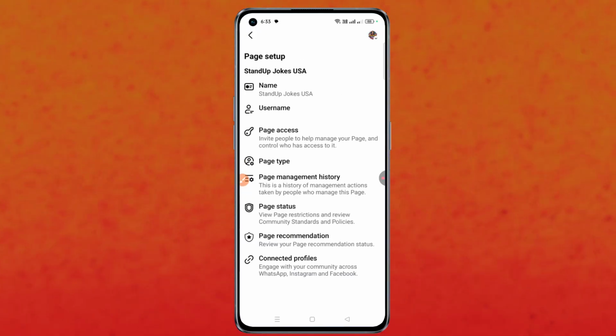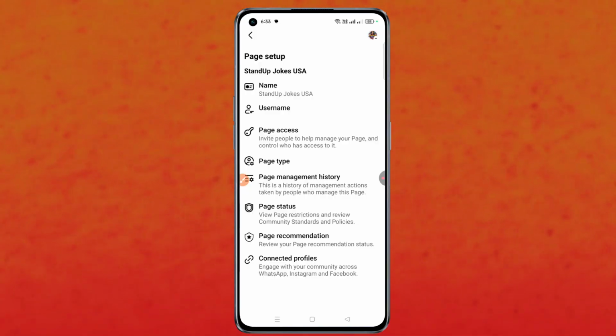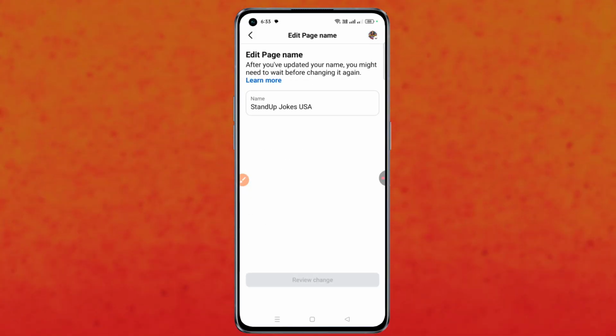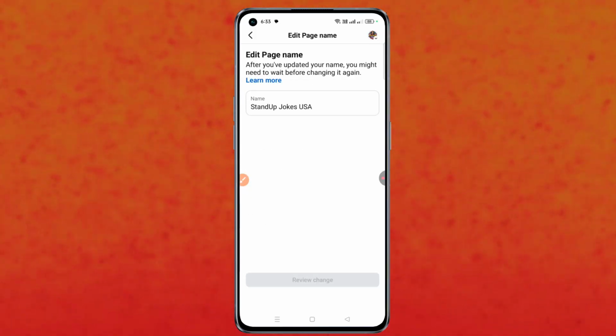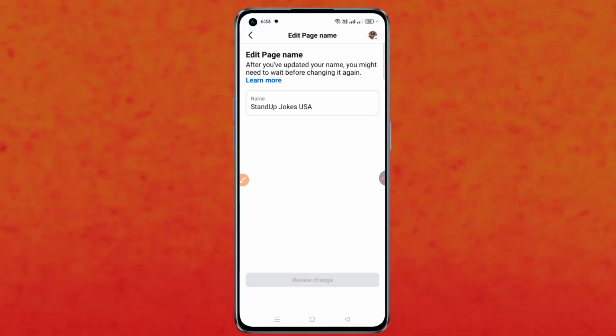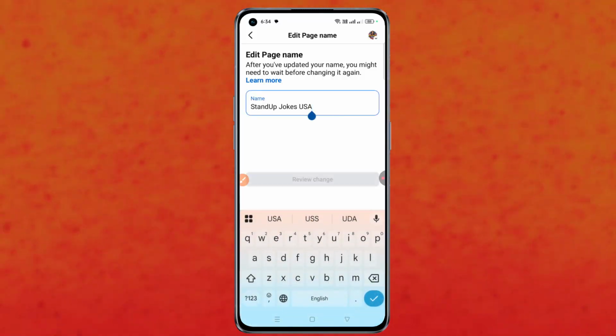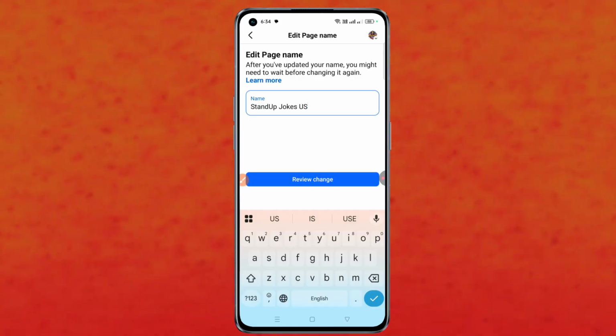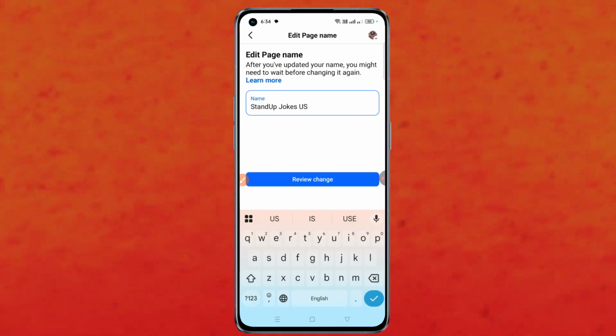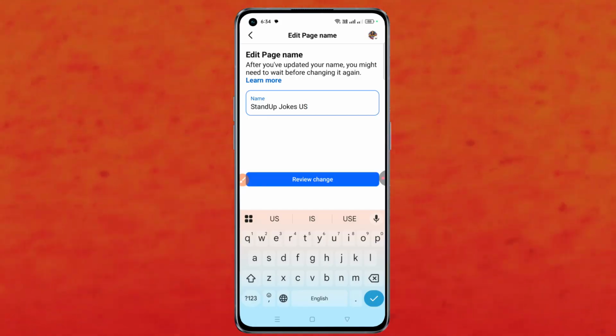When you tap on page setup, you will see an option called name. This is where you can change your page name. If I tap on this option, I can choose a new name from here. After entering the name, you will see a button called review change. You need to tap on review change to submit the request.